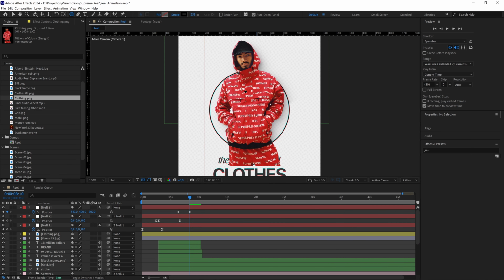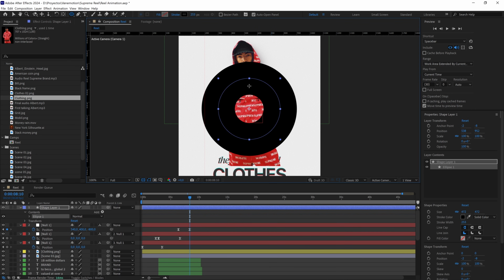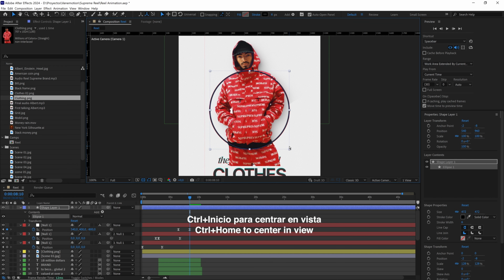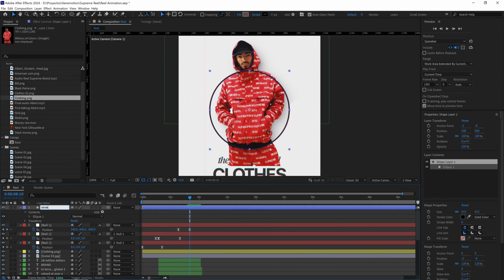With the ellipse tool, we're going to make a circle like this. We'll set the stroke to 0. Well, not 0. We'll set it to 5 or 6 pixels. And with Ctrl Home, we'll center it nicely. This one will be called Stroke. And we'll give it the same color.